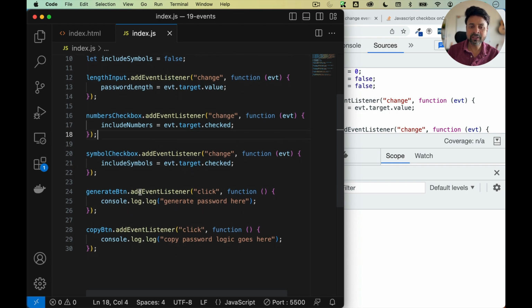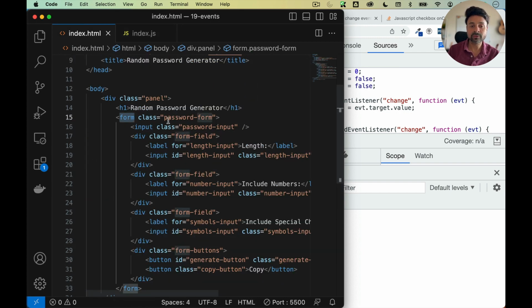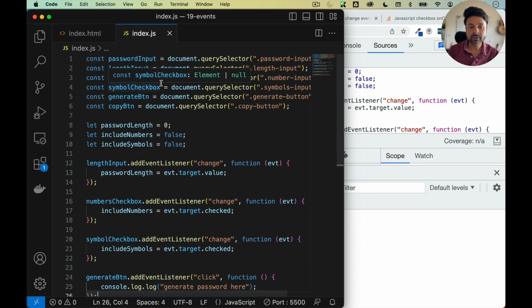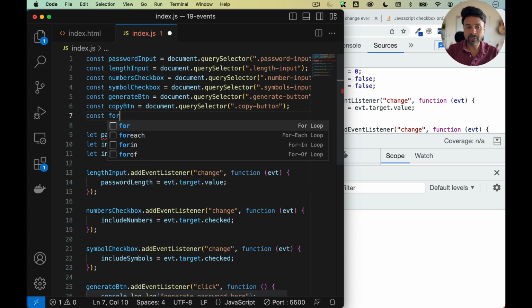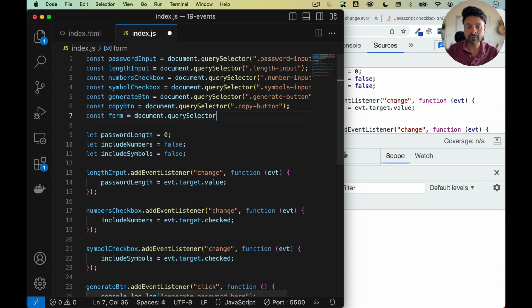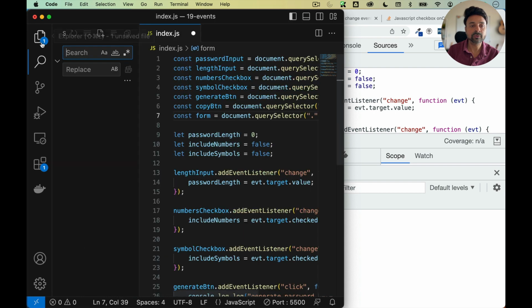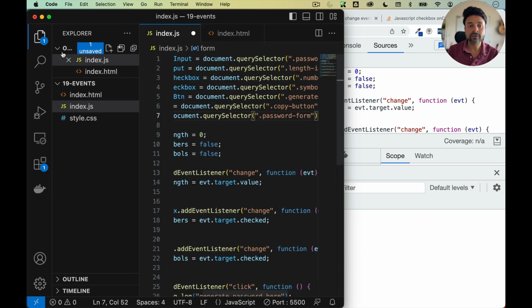So instead of writing the add event listener on the generate button or on the copy button, I'm going to add a listener on the form itself. Am I already targeting the form here? No, I'm not targeting the form. So let's target the form, and I'll show you one more example of how you can listen for the form submit event. Let's target the form, which is document.querySelector. And what's the name of my form? I need to check. It's password form. So I'm going to copy and paste it here.